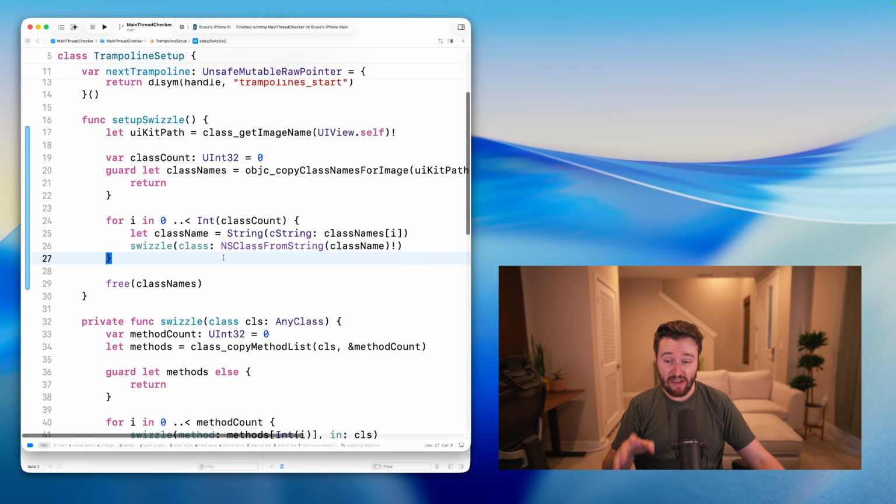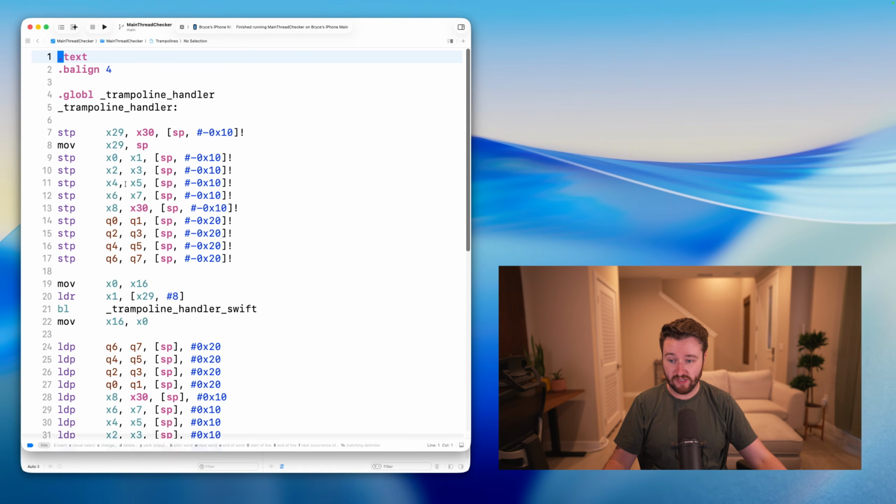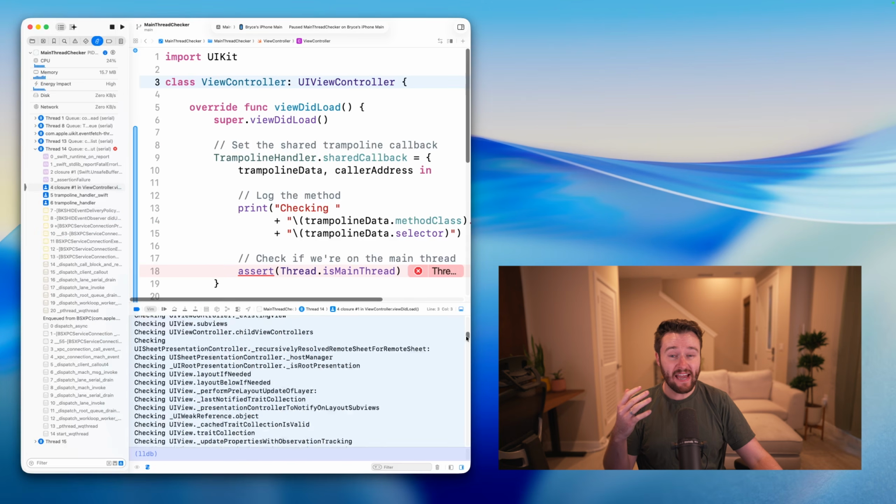And this time we look up every class in UIKit and swizzle every single one. That's all we need to make this a full UIKit main thread checker. Now, of course, we need one trampoline per method we're swizzling. So I'm gonna go to our trampolines file and say we need 113,018 trampolines, the exact correct number required for UIKit on the version of iOS my phone is running. And now if we rerun, we have a working main thread checker.